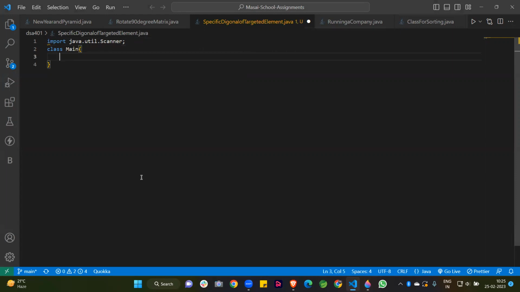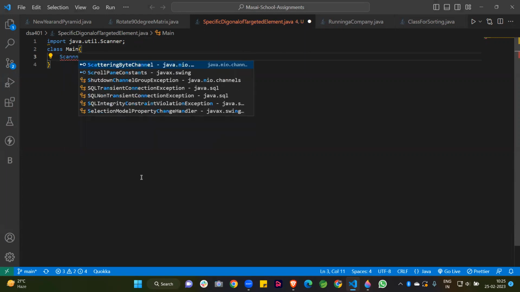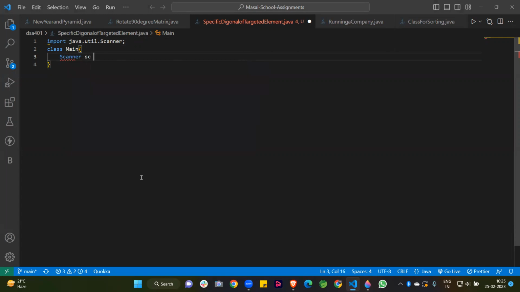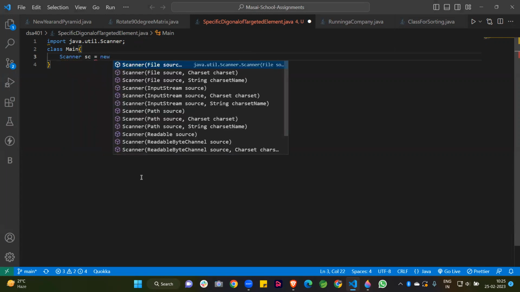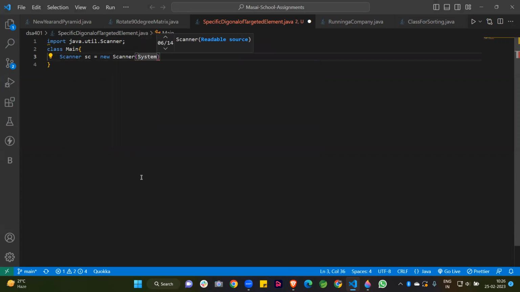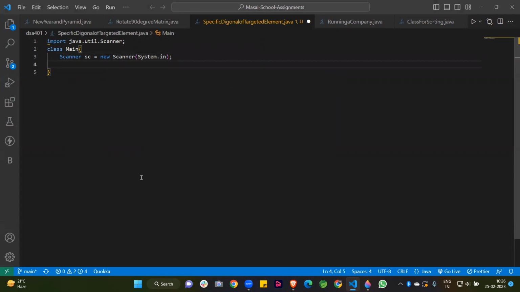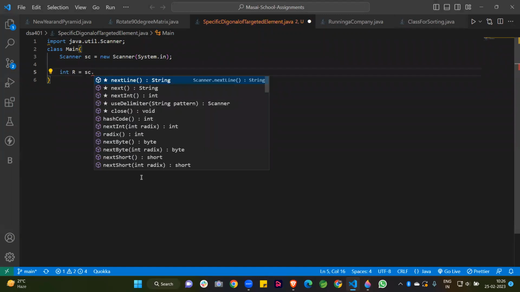Class is created. So how can we take the input of this? I am creating a scanner class object. Scanner sc is equal to new Scanner(System.in). Okay, so the object of the scanner class is created. After that, I am writing here the value of row and column. So int R is equal to sc.nextInt().